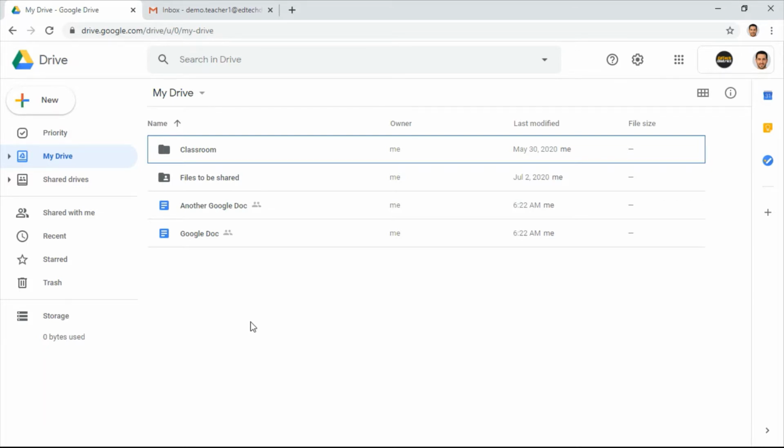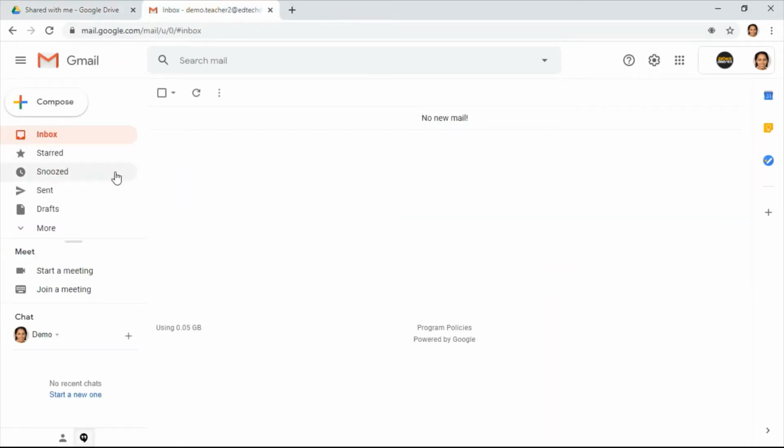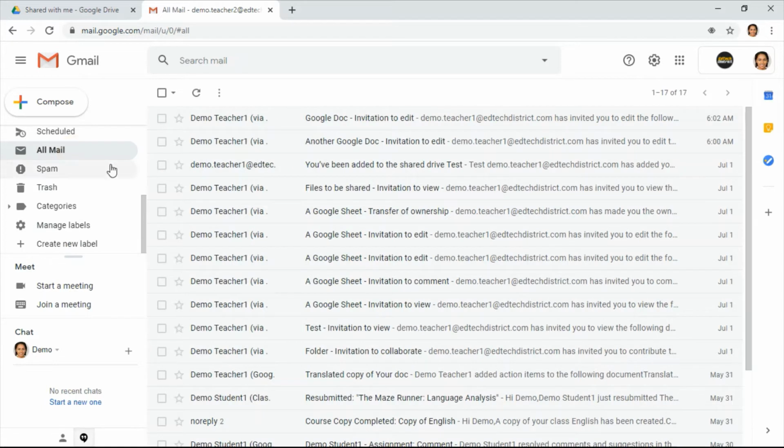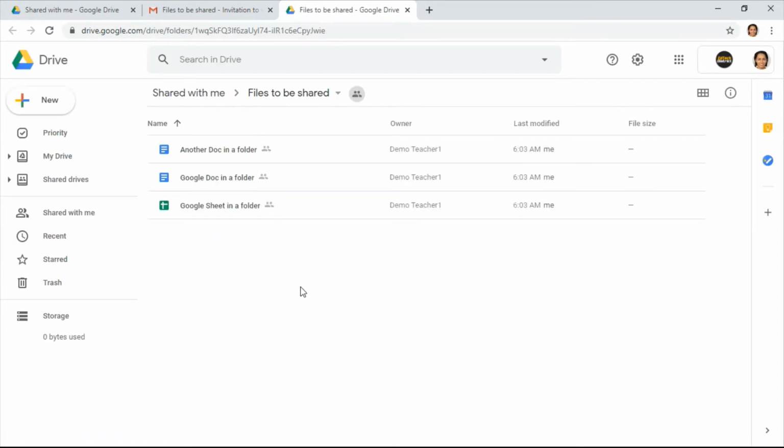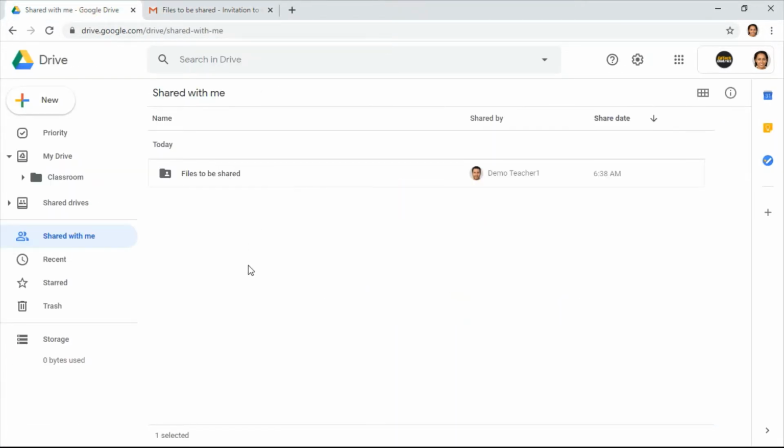Now, if Demo Teacher 2 decides that the files were indeed necessary and she wants to have them back, then what can she do? She would have to go back to the email that was sent by Demo Teacher 1 if the notification was sent before. So let's go back to all mail, which I've archived. And let's say I want to restore the folder that has been shared with me. That is the files to be shared. So I click on that one, and I can see the folder again. Also, when I close this one and I go back to my original Google Drive, then the folder is back. If Demo Teacher 1 hasn't sent the notification, then the teacher would have to do that now so that Demo Teacher 2 can see the folder again in the Shared With Me area.